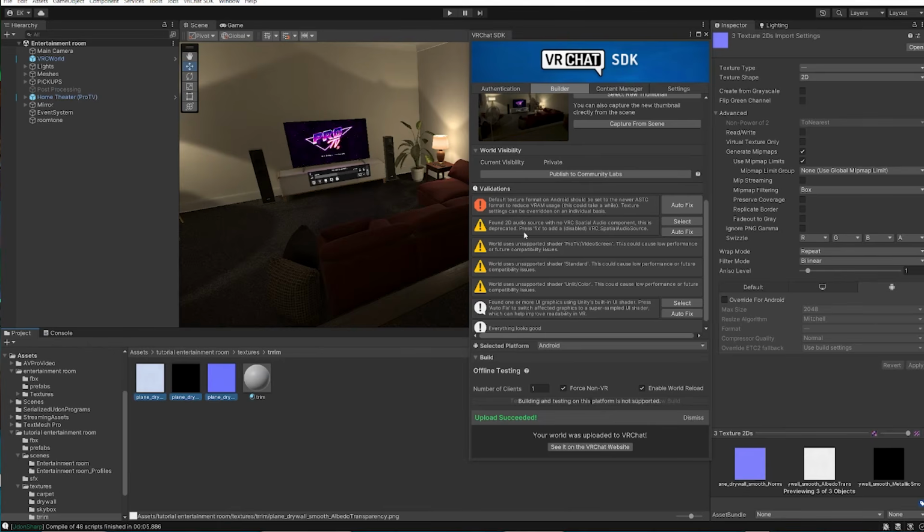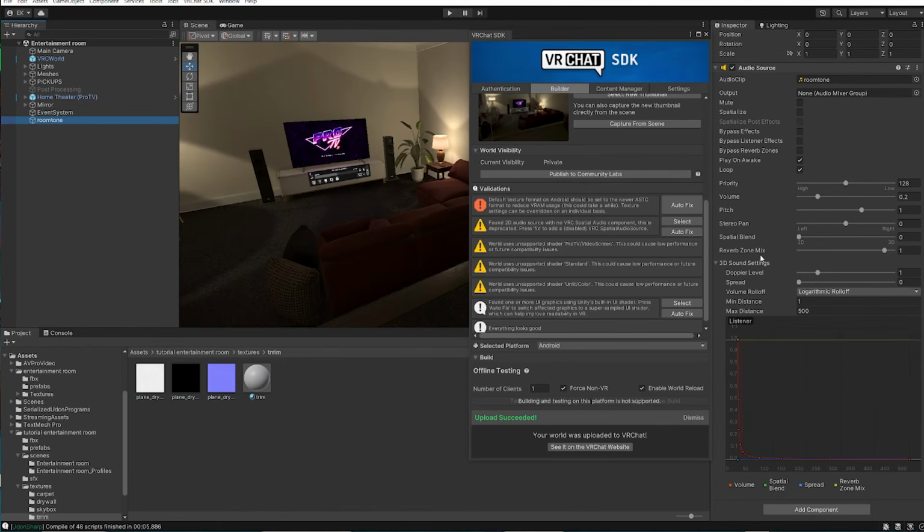Found 2D audio source. So this is what I was saying with the room tone. This is a 2D audio source. It's not a 3D audio source. We don't need the VRC Spatial Audio Source game object. If we press select, it's going to bring me to the audio source, which I already had selected.